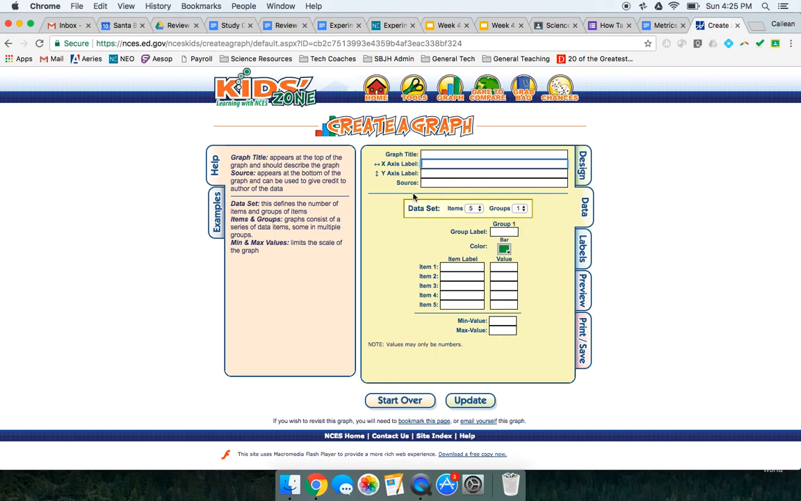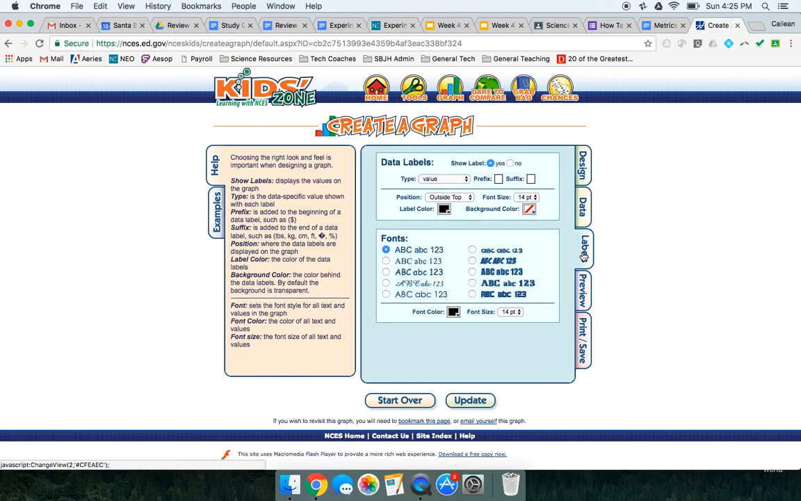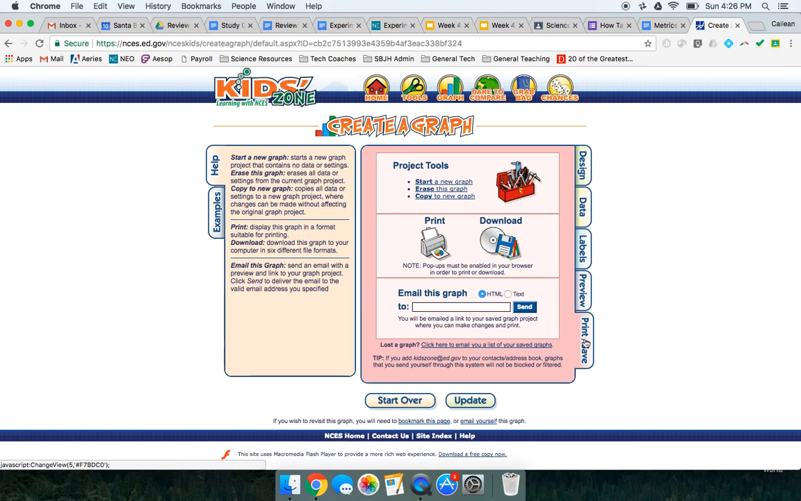You do not need the source for the data set. Change that to 1 for items, and the groups are going to be 2 because we're going to have boys and girls. You can change the colors. The item label is going to be their height, average height. Put in the average height for the boys and girls, and do not fill in minimum and maximum. Don't do anything with labels. You can preview it and then print and save.